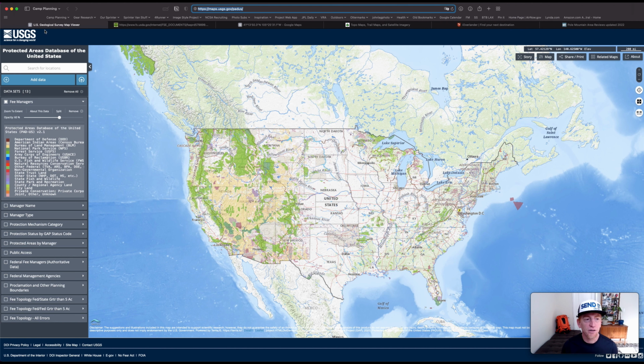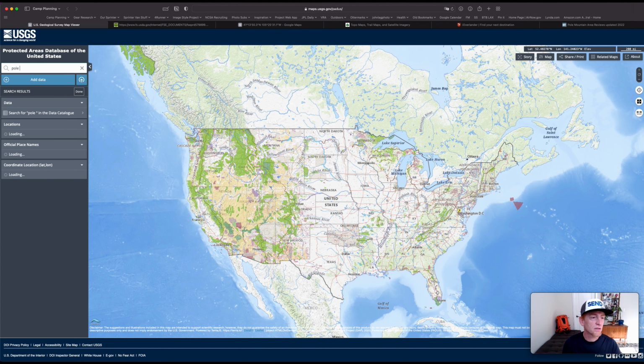So this first one, right, this is our US Geological Survey map viewer. What we're going to do is enter the area that we want to be in into the map viewer. First things first, you have a general idea of where you want to go, right? So I'm going to pick a place in Wyoming that's fairly close to me. It's called Pole Mountain.